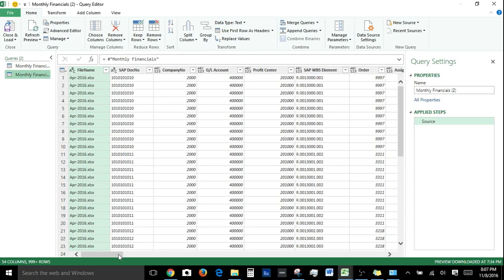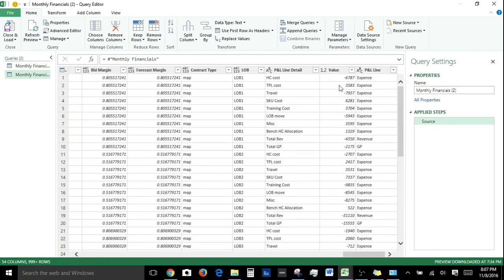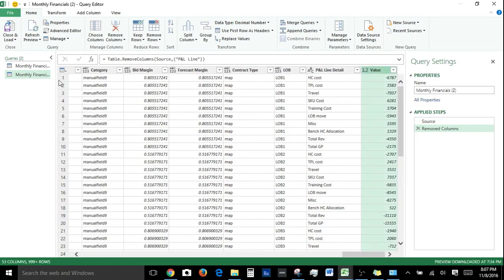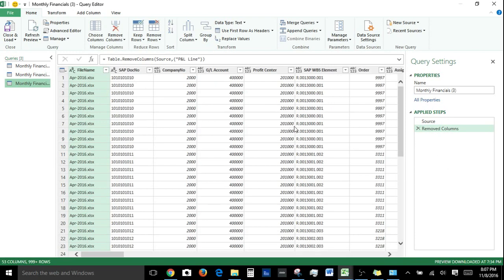But I want to manipulate the data a little bit and not lose. So this is the column that I added, and maybe I don't need it. So here we go. We can create a duplicate query. So duplicate query is helpful.